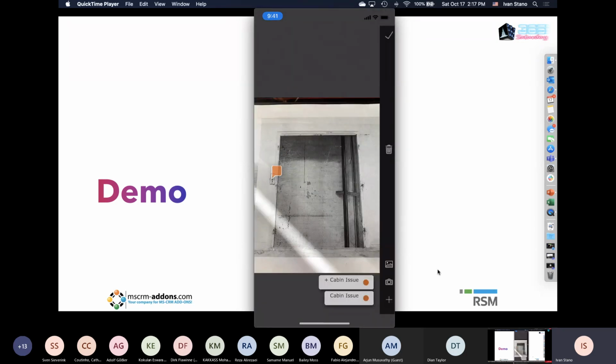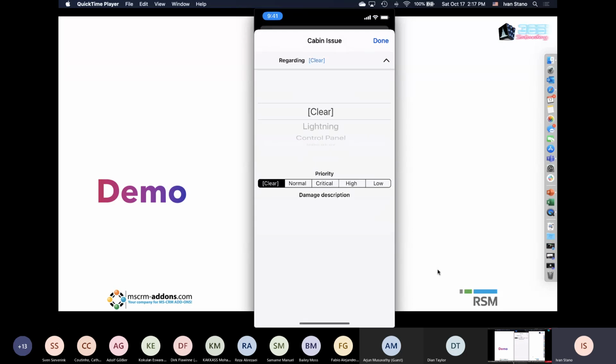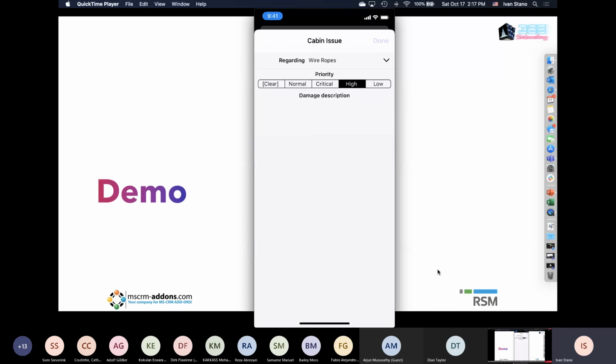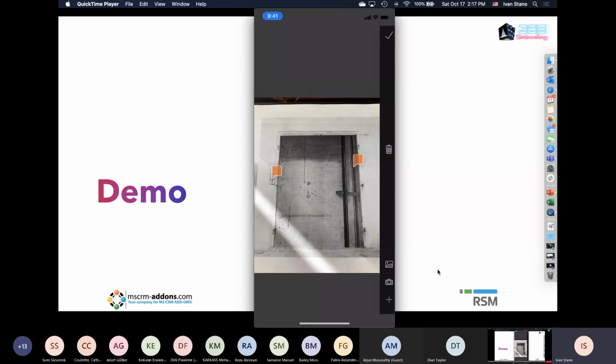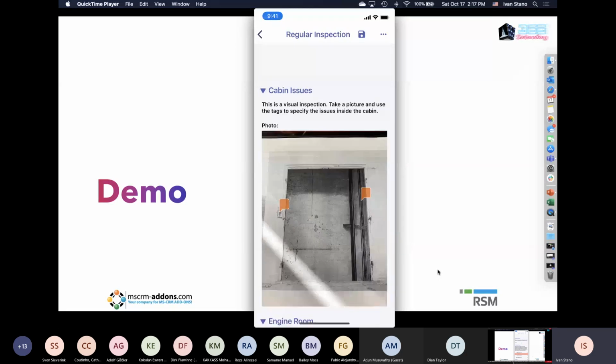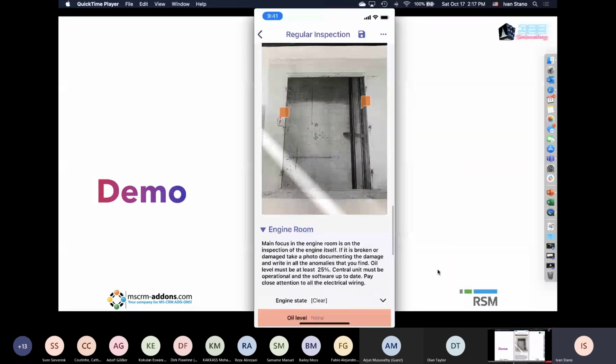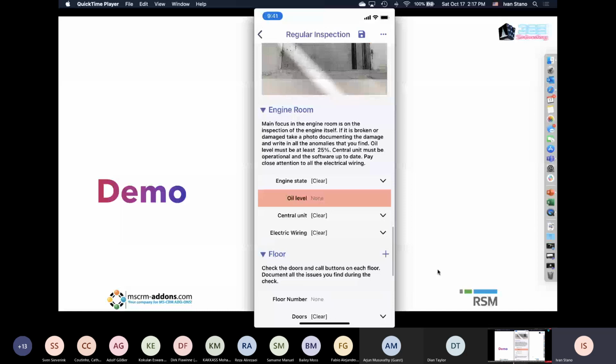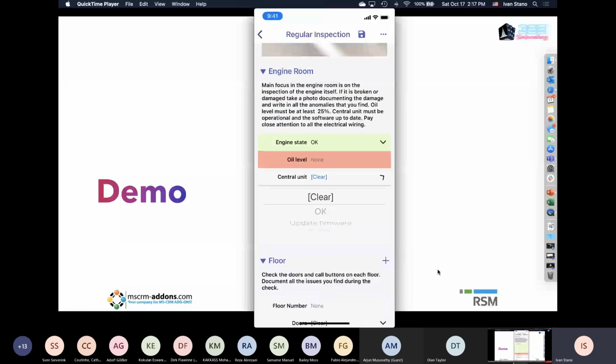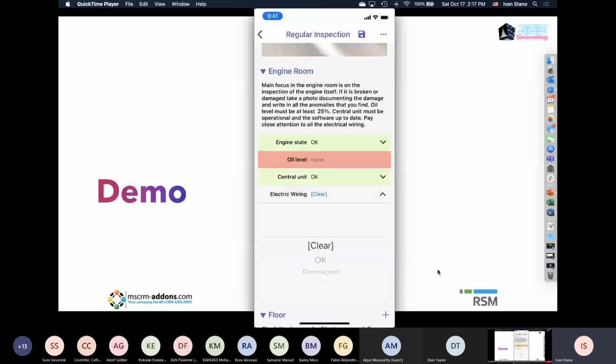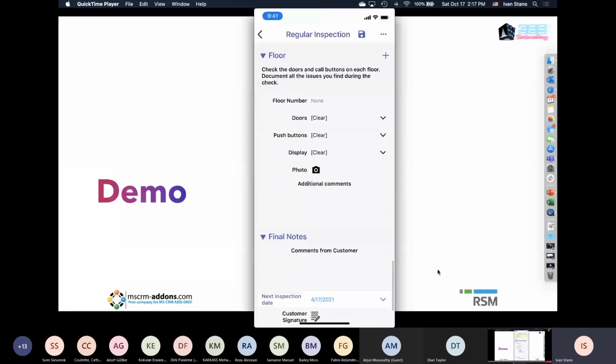And maybe one more example, I tap on the little plus button, grab that cabin issue, place it over here. I tap on the red tag, and I'll define this as regarding wire ropes, and maybe it's a high priority. When I'm done, I tap on the little check mark in the right upper corner, and that photo is now stored as part of the questionnaire. I'll just go through the engine room very quickly, check the engine, the central unit, the wiring.